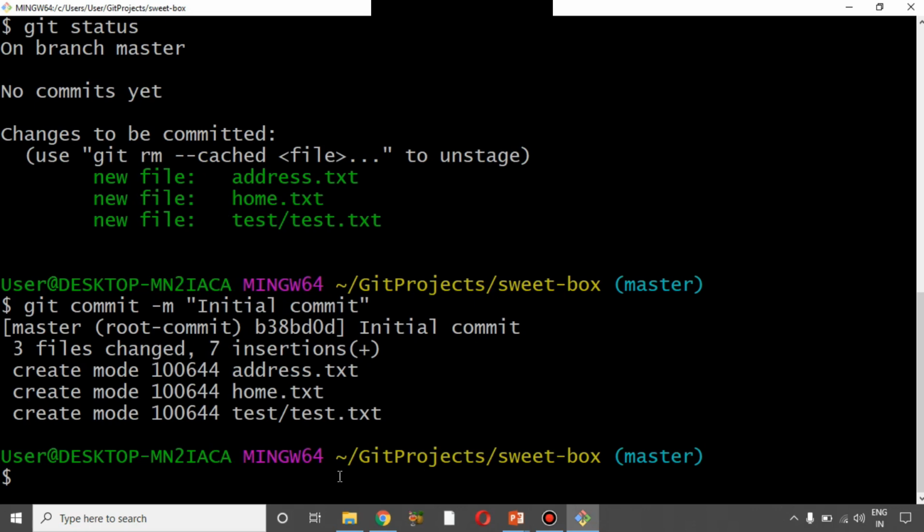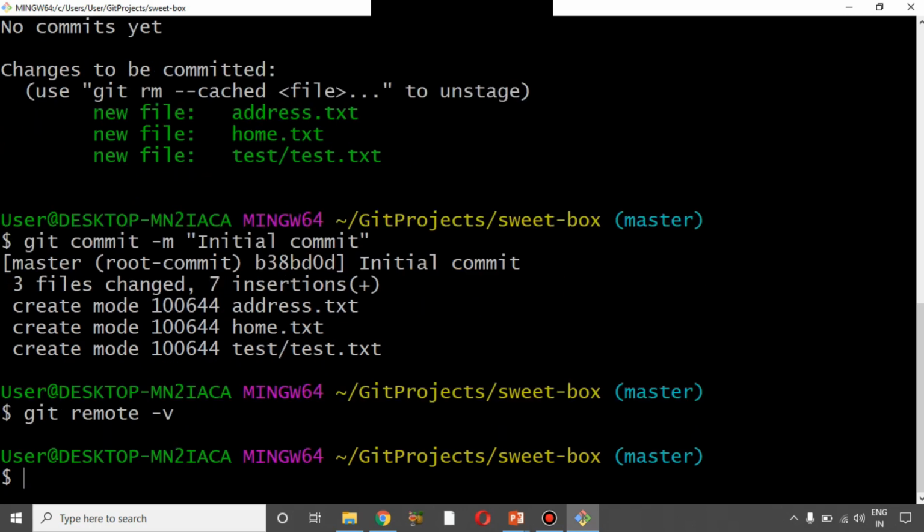So if you ever wanted to know about the other remote servers that were added in your project, you just have to say git remote followed by -v. So v here is nothing but verbose, which is going to show all the details. So I'm going to press enter. See, nothing has been added, right? So that's what we are doing here.